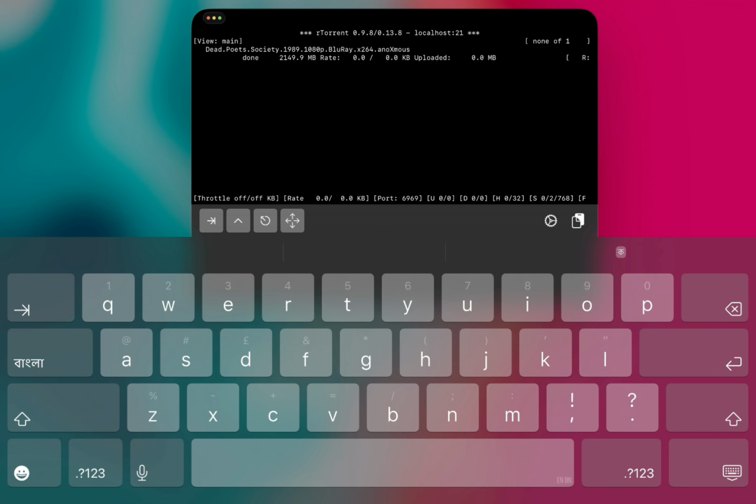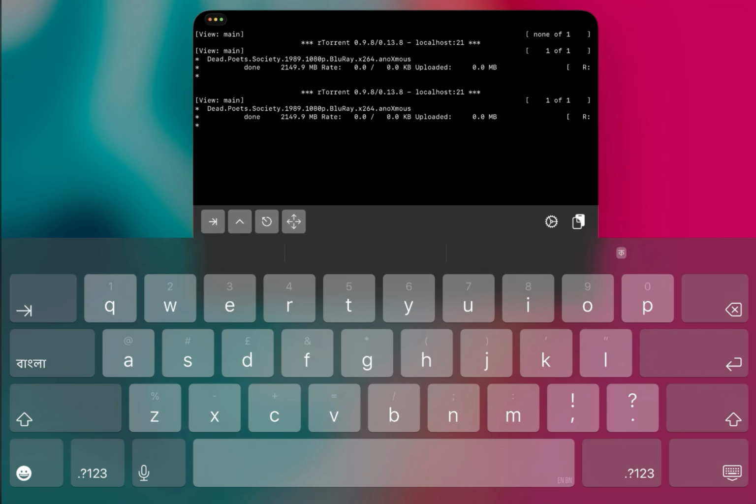If you drag your finger up while pressing the arrow key, it will work as the arrow up key, and if you drag your finger down while pressing the arrow key, it will be the arrow down key. So to select the torrent, we have to drag our finger down while pressing the arrow key. When this star sign appears, you will understand that the torrent has been selected.